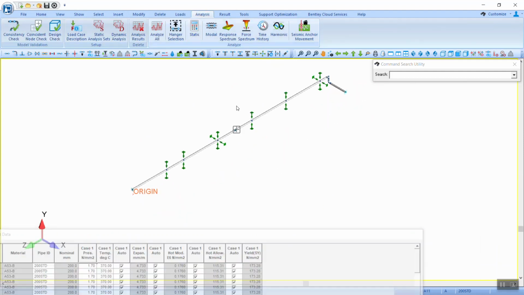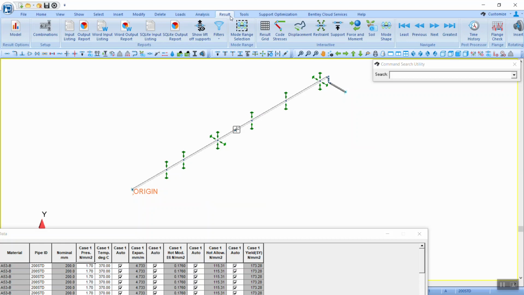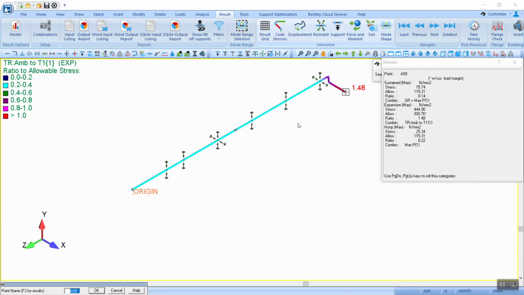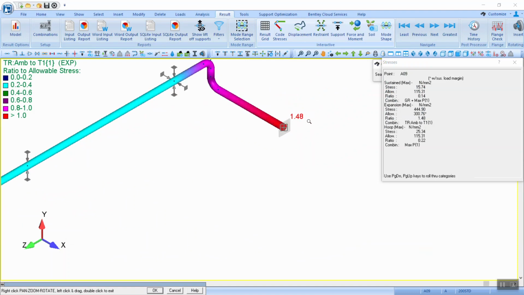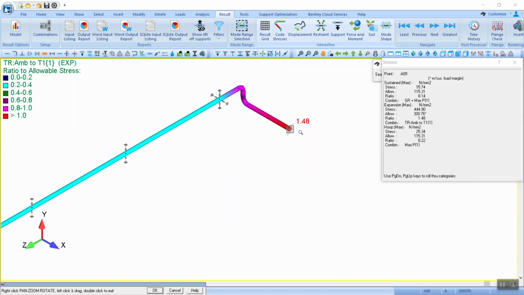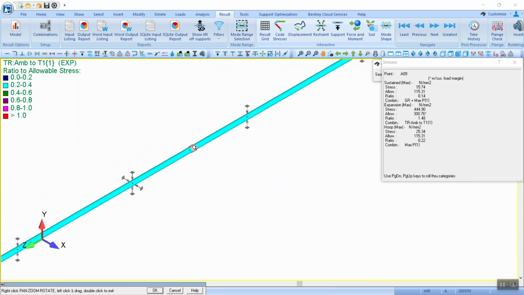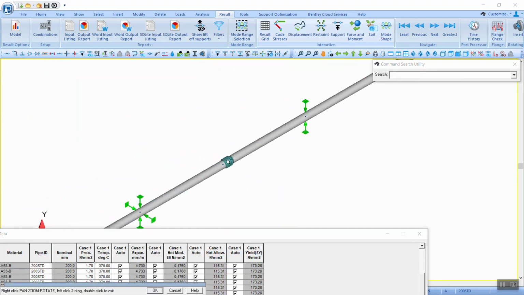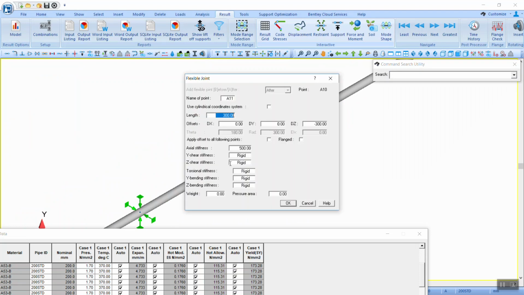I run the analysis one more time, look at the results, force stresses, ratio, press OK, and now you can see it almost solved the problem, and now we have 1.48. Last time we had a ratio of 4, but still it's not fully solving the problem. So what I'm going to do now is play with the spring stiffness of this expansion joint. Instead of 500, I'm going to change it to 750.